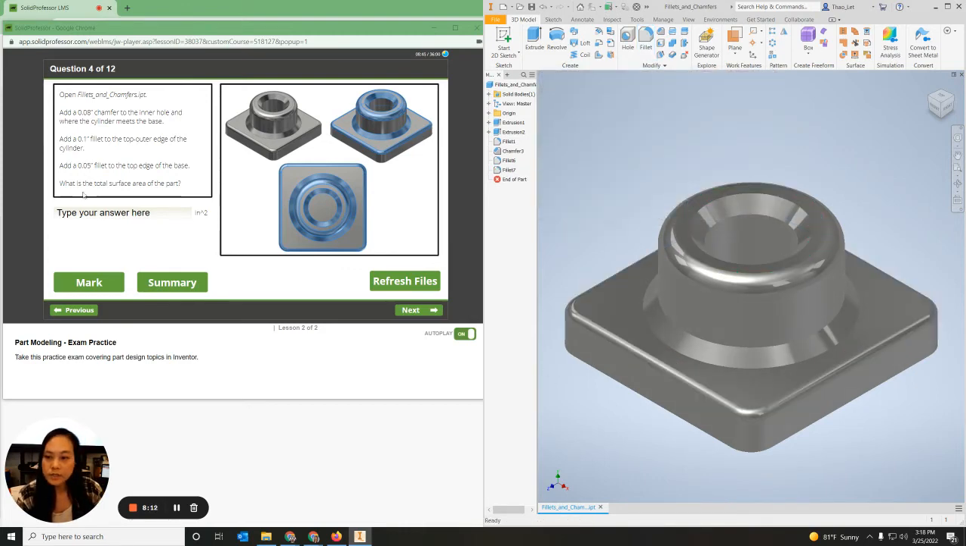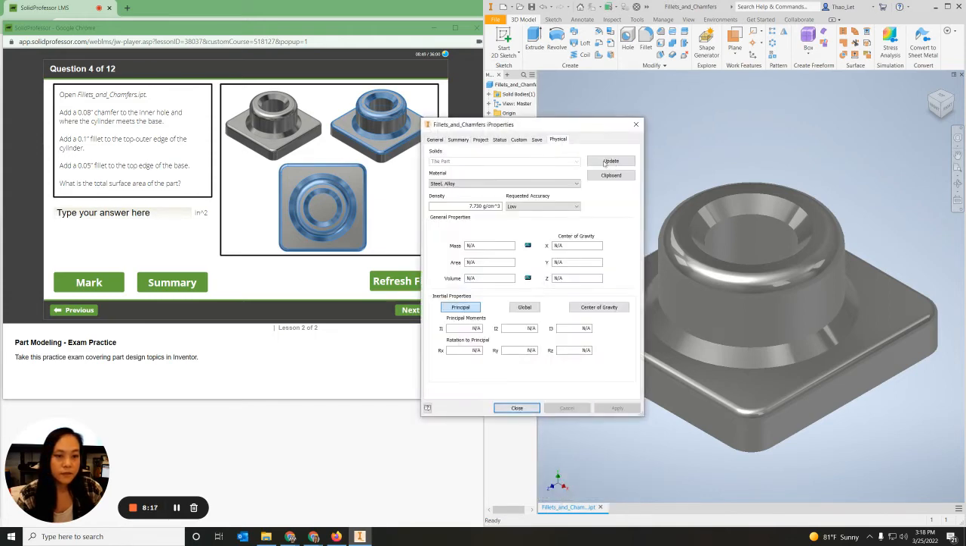And then now it says, what's the total surface area of the part? You can right click on iProperties, Physical, Update, and you should have the answer under area.